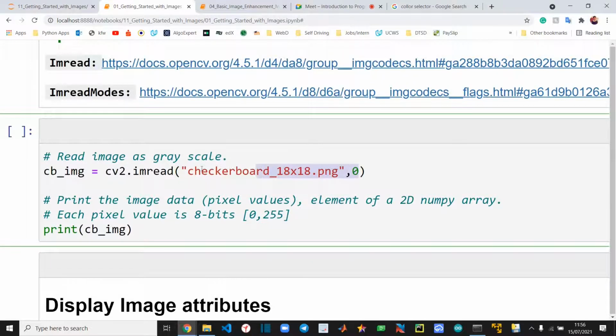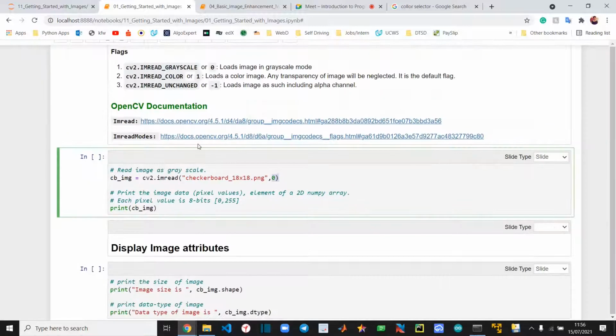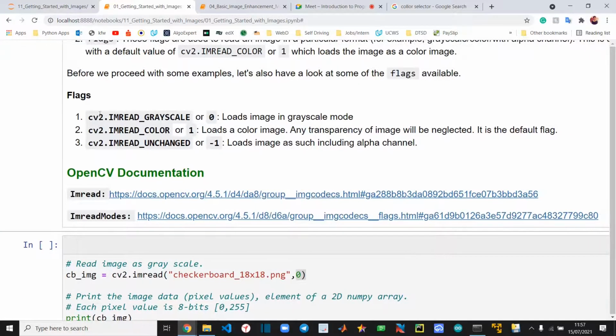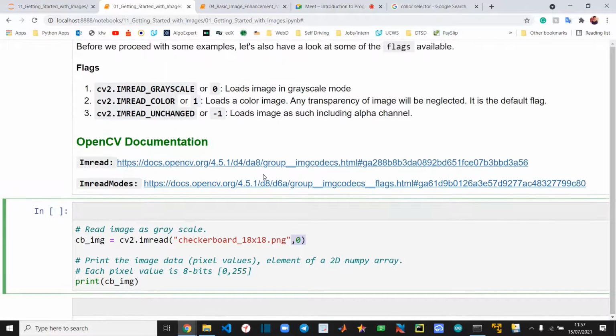So we can do image read, and we can give the name of the file, and there is this additional argument, 0. What does this 0 mean? This is a flag. The flag takes a value of 0, 1, or -1. If you want to read an image and load it in grayscale, you will write 0 here.